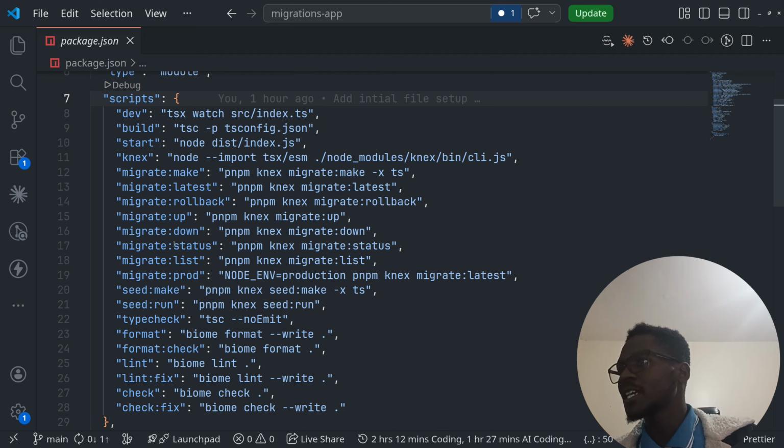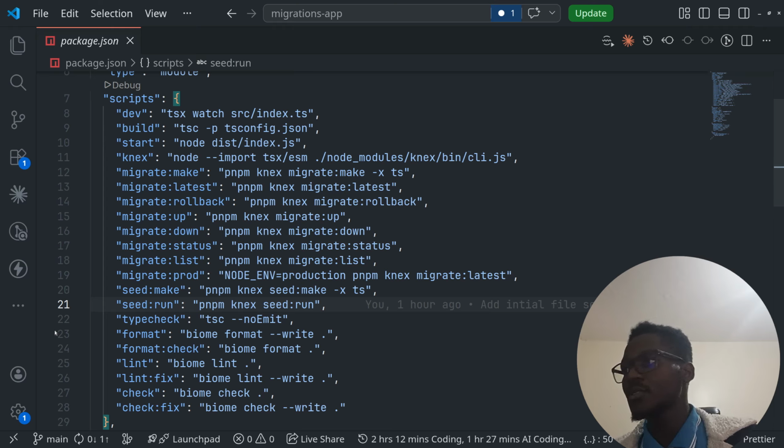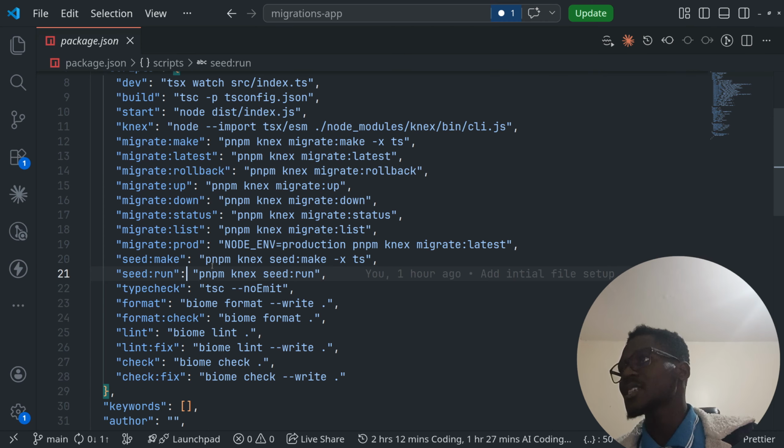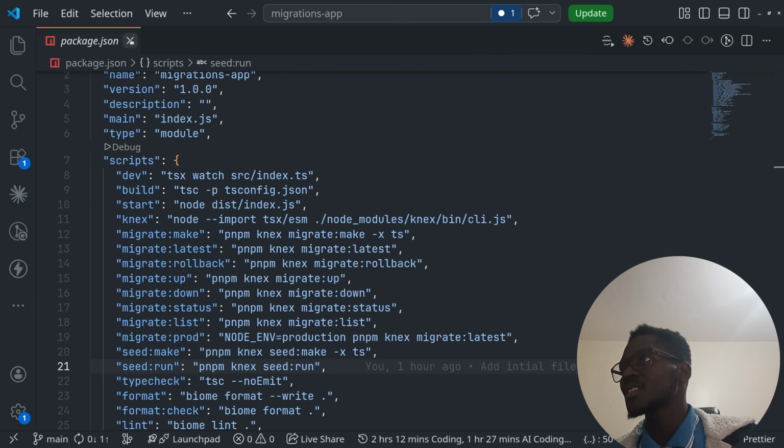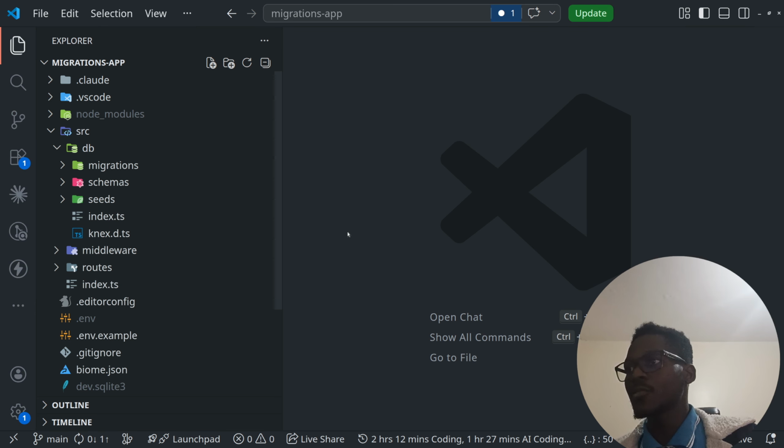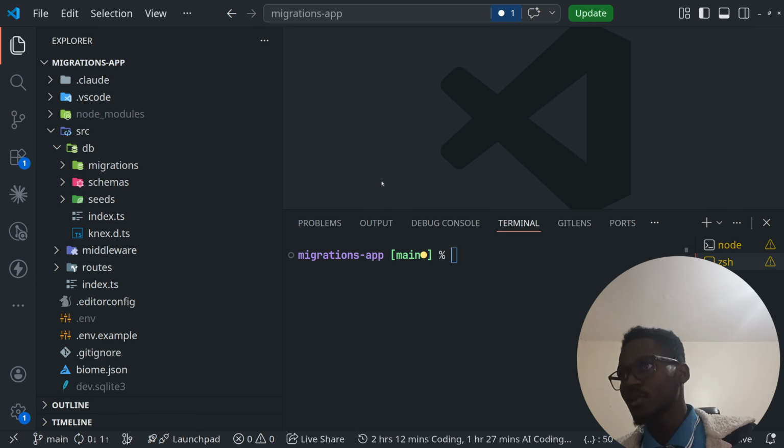Then we have status. This is now to just check the status of your migrations if you have any pending ones. List is to just list the migrations you have available. Seed make, this is now just to create a seed file that you can use to seed. Okay. Then these are just normal JavaScript scripts. So let's go to the thing which brought us here. Okay.